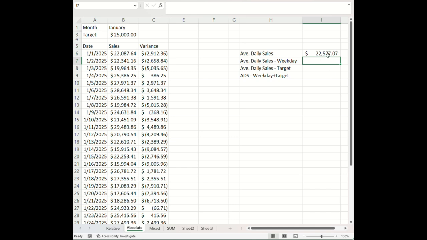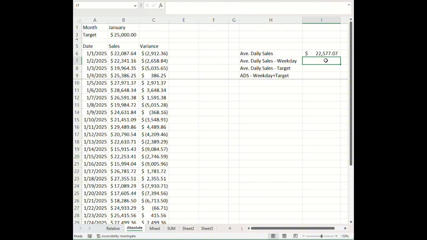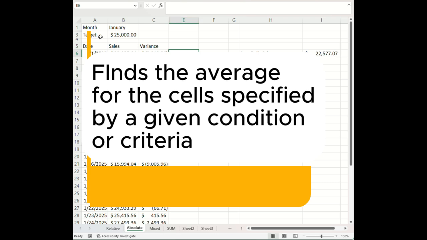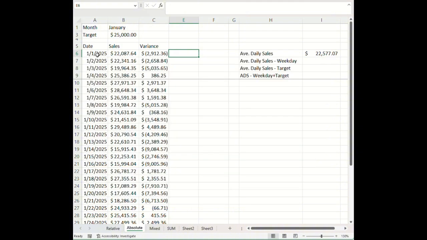So now we determined that the average daily sales for January is 22,577. Now, paano naman kung gusto lang natin kunin yung average daily sales for weekday? Doon naman papasok si average if. And before that, we need to identify if yung date is weekday ba siya or weekend. And for that, we will be using the weekday function.